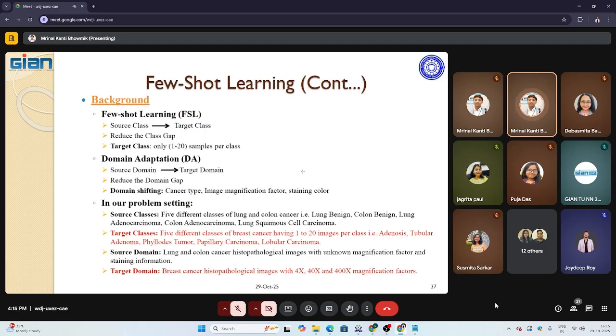In our problem setting, in our source class, 5 different classes of lung and colon cancer are given. In our target class, we have different classes of breast cancer, having only 1 to 20 images per class. In our source domain, we have lung and colon cancer histopathological images with unknown magnification factor and staining information. And in our target domain, we have breast cancer histopathological images with 4x, 40x, and 400x magnification factors.